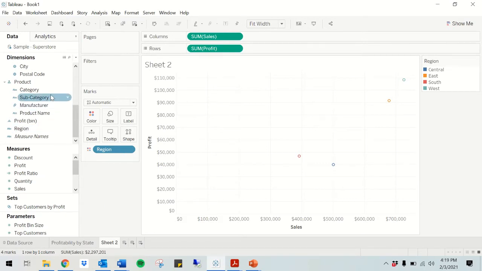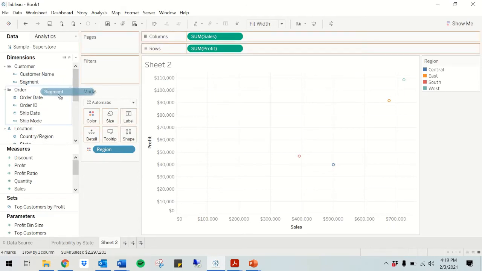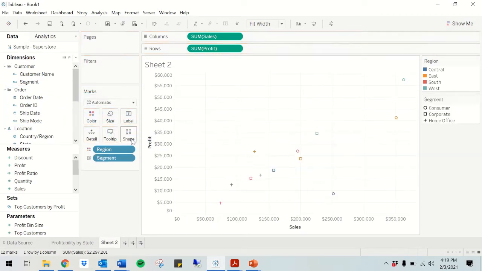So go over to segment, and then let's drag that into shape. We only have 4 shapes now, so drag that so shape is highlighted. You can see it's gray, and now we have multiple shapes. If you look at the legend over here, we have 4 regions and 3 shapes. Consumer is a circle, corporate is a square, and home office is the plus sign.